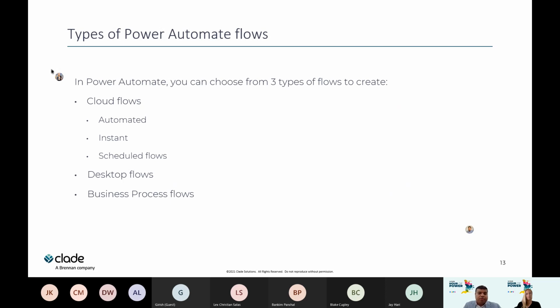Instant flow is really about creating on-demand flows. It could be a button that we would create in the Power Automate app, or we could trigger something from a Power App. So yeah, you would need someone to initiate it, and then it'll run instantly.